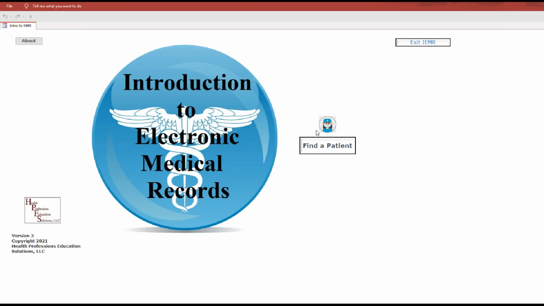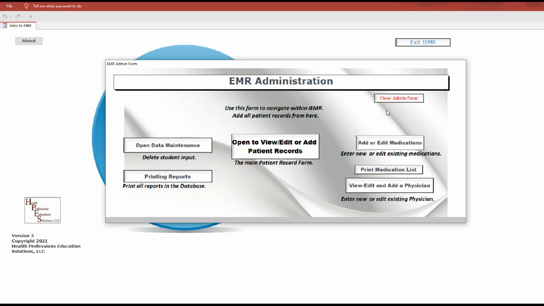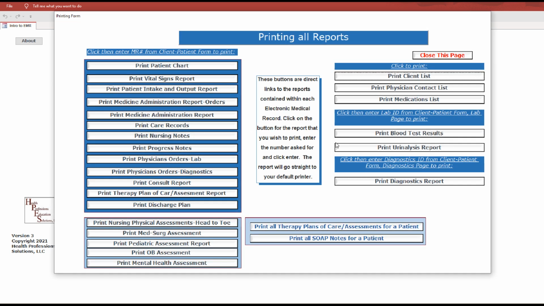So I'm going to close that, and I'm going to go back to the administrator side. You can print reports from IEMR. Any and all information that's contained in IEMR is printable. So you can go in here and print whatever you would like to print, and there are different prompts to tell you what information to input, and you can print all of the data.